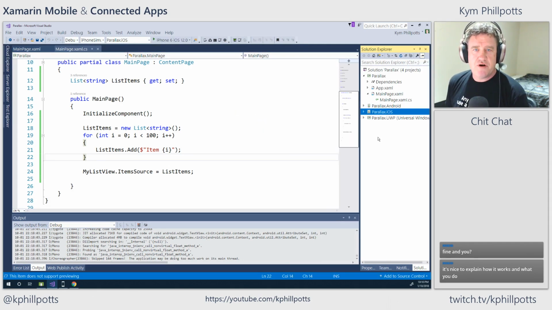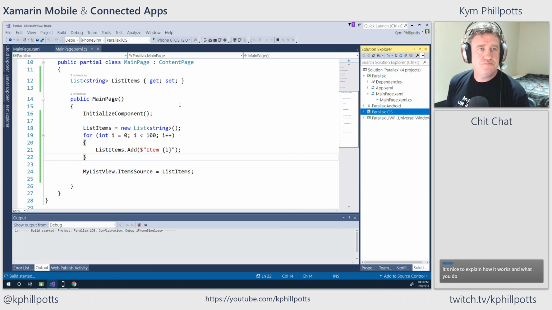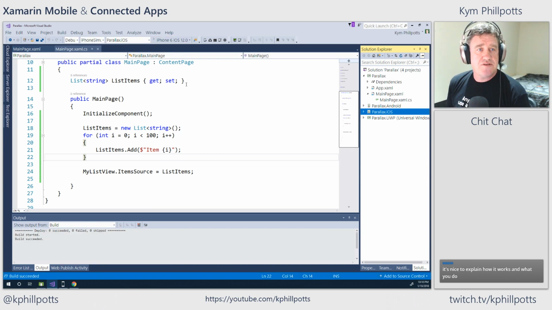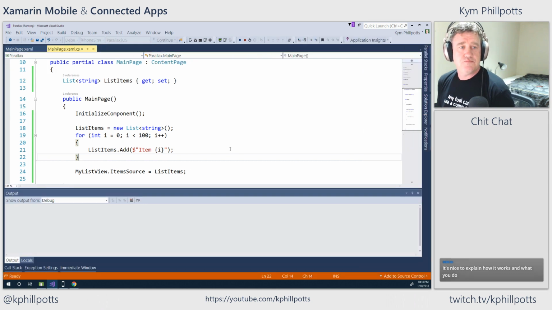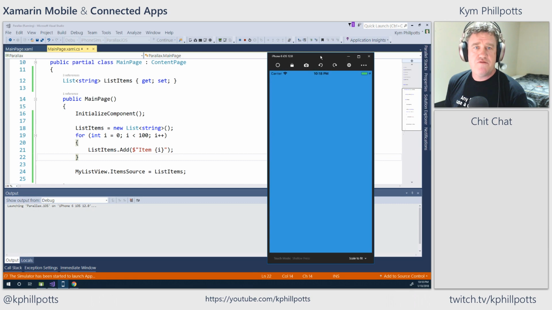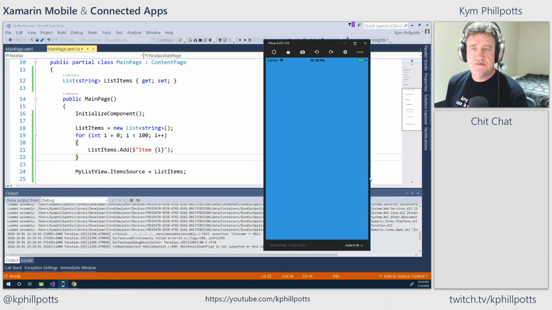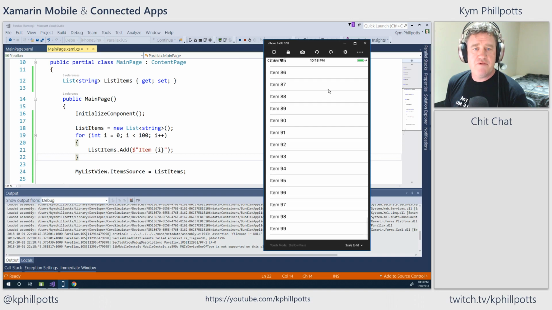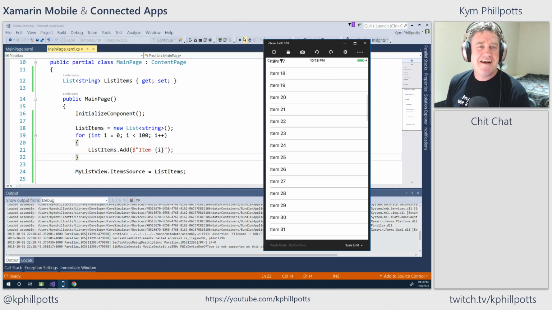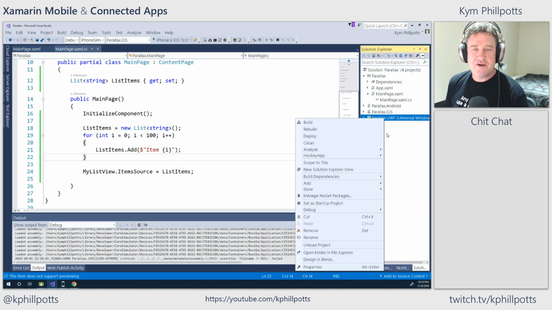All right, let's just try it on a few platforms. Let's try it out on iOS. I'm working here on Windows, but I've got a Mac just sitting over here in the corner, which is doing my Mac build. So I'll give this a run. Running iOS 12, which is nice. And there we go, we've got 100 items, 0 to 99. All right, and let's just test our UWP's working as well.